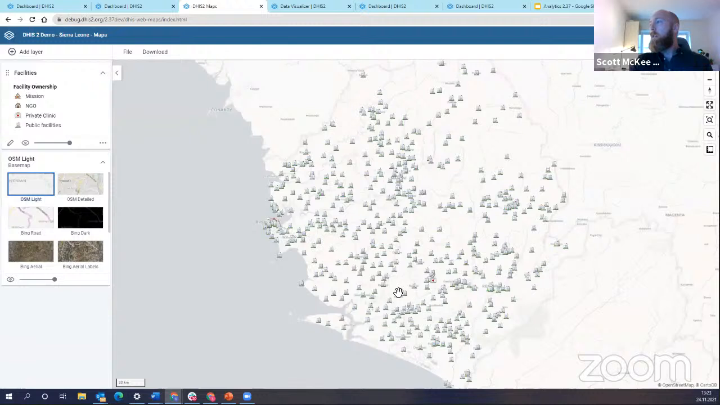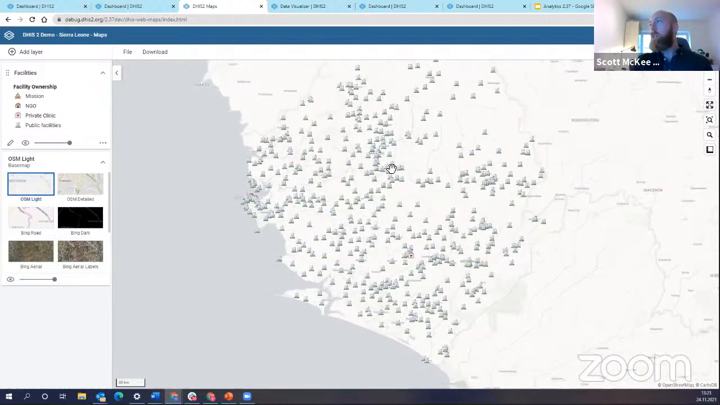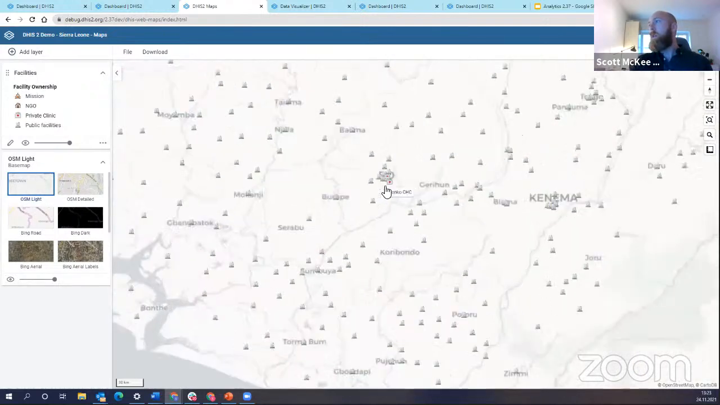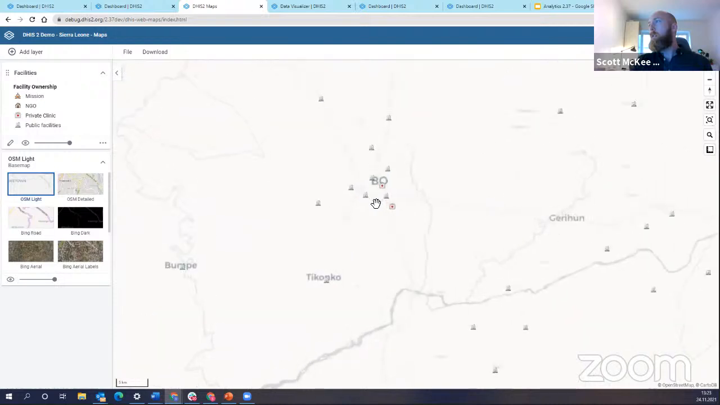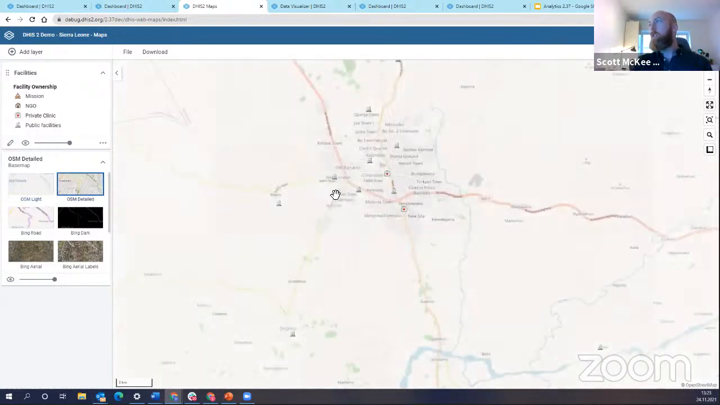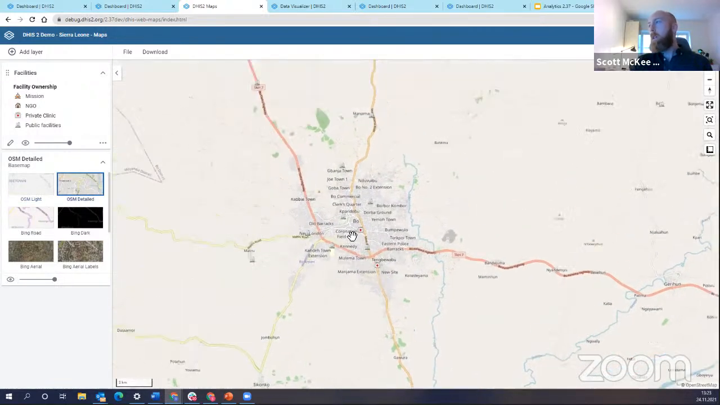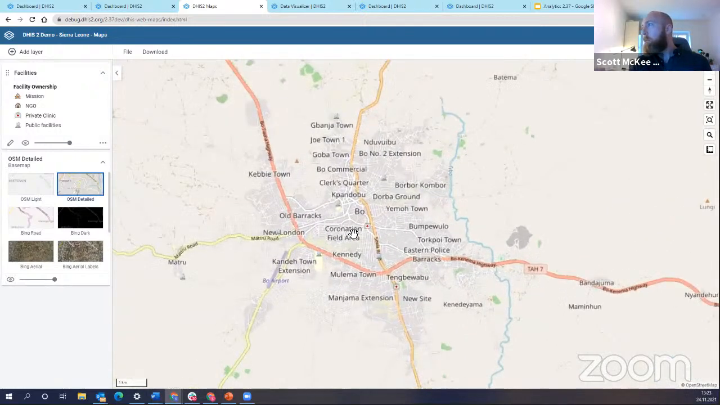And here you see all of the various facilities in Sierra Leone, and their icon indicates the facility ownership. We look at the key up here, we see that we have mission, NGO, private clinic, and public facilities. You see that the vast majority of them are public facilities, but if we zoom in to this area here, we'll change this to OSM detailed, make it a little bit more interesting to look at.